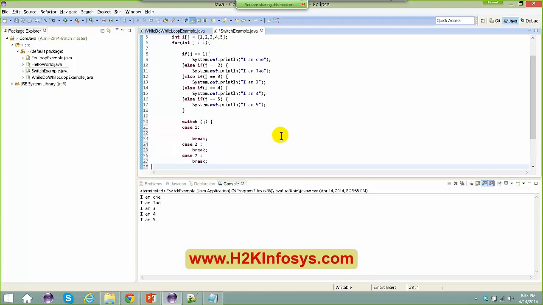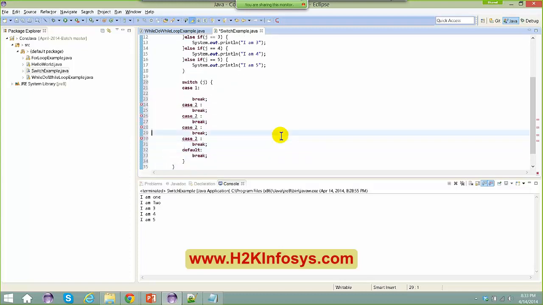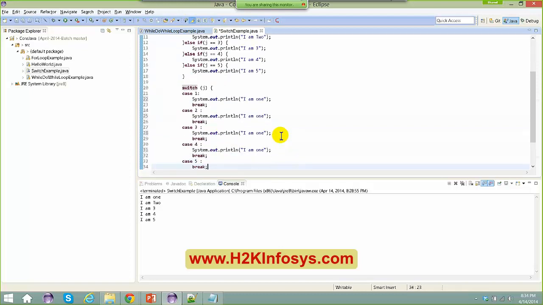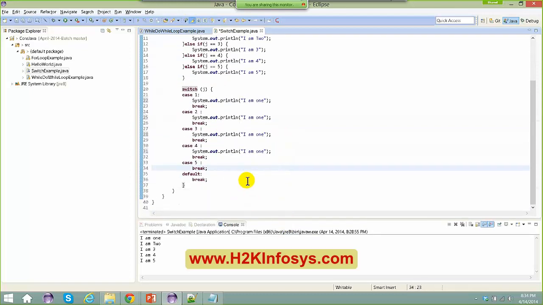In the same way, I'll add 3, 4, 5. So let me change the values here to 3, 4, 5. And I'm going to do the same thing here: I'm going to copy this and paste it here. Enter, paste, enter, paste, enter, paste, enter, paste. Okay, so this is your 5, this is your 4, this is your 3, 2, 1.